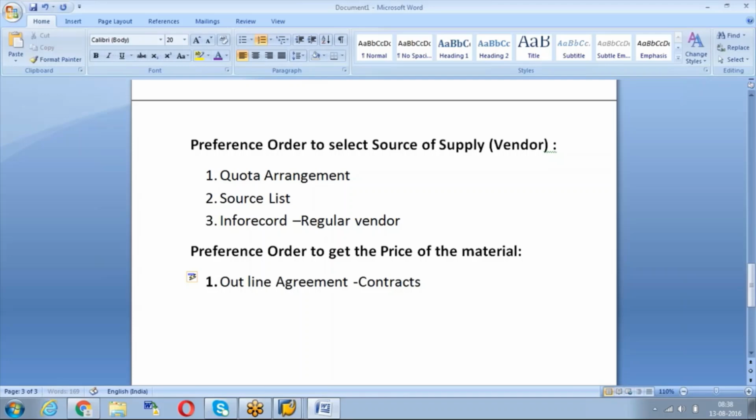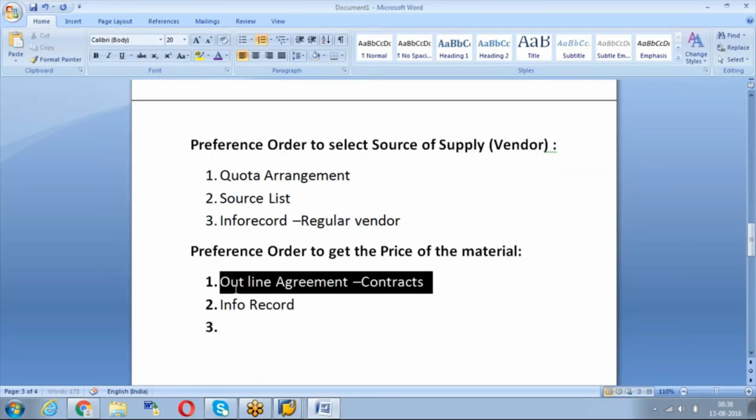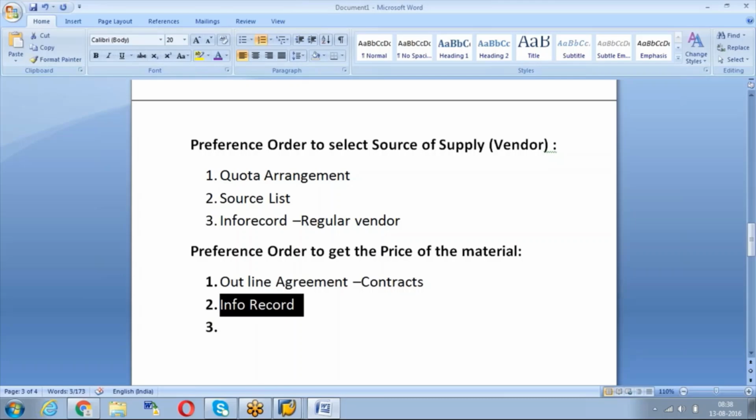If there is no contract, then the system will check the info record price. In 99% of cases, whatever price is available for a vendor with a contract, the same thing will be available in the info record. Because whatever price you have agreed in the contract, the same thing only we will maintain in the info record. 99% it is the same.